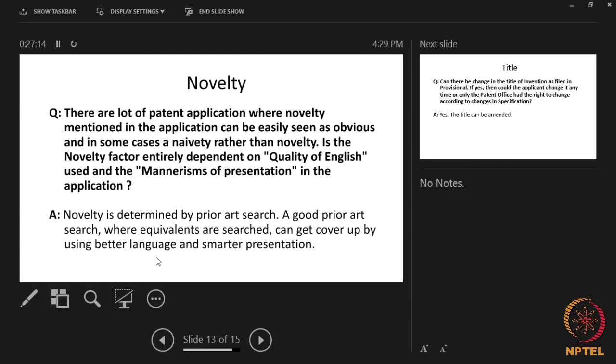And a good prior art search, which we had covered in our classes, is done using the classification codes, the IPC and the CPC codes. And when you do a classification code search, and we have covered this in detail, it's quite unlikely that somebody can get over by just changing words or by changing the manner of presentation. I mean, we have a system which has worked for more than 100 years wherein the patent office is able to pick up quality of English issues and mannerism of presentation issues.